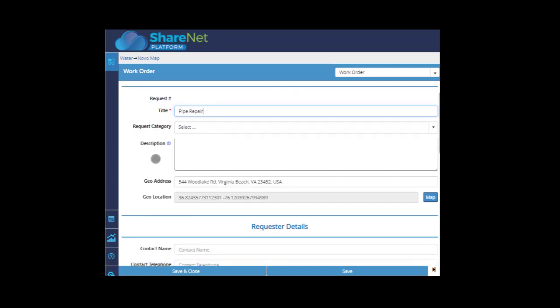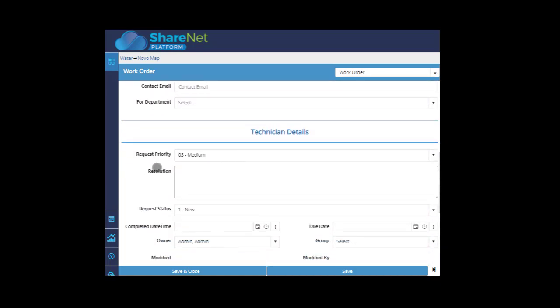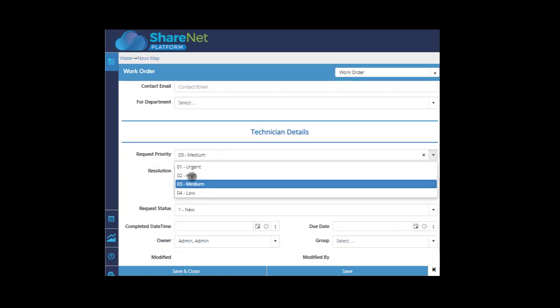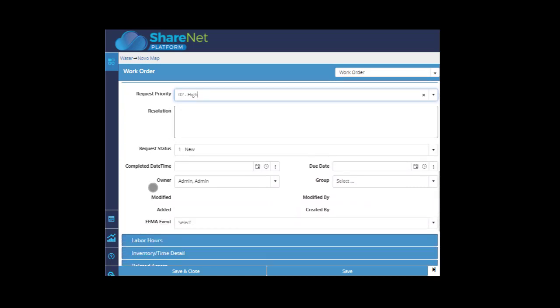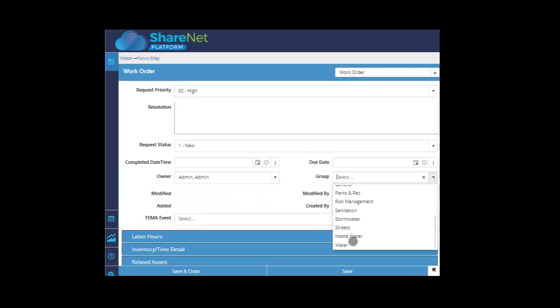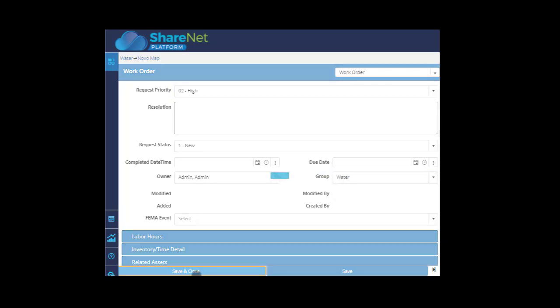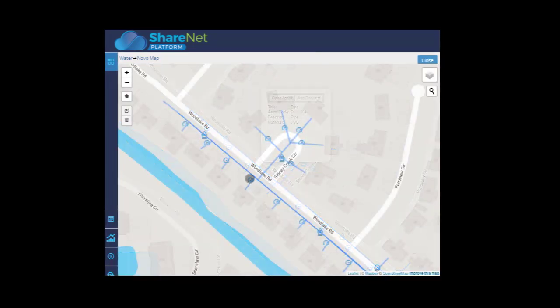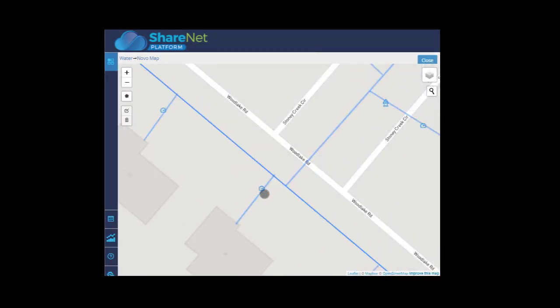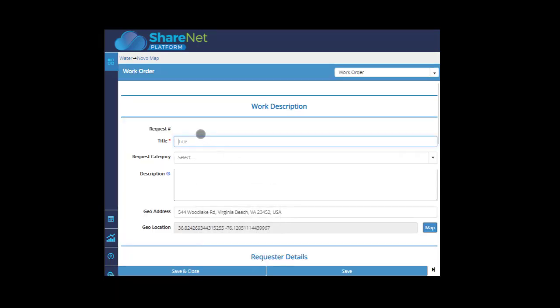So I'll call this one pipe repair, and I'm not going to worry about the details. All I'm going to do is give us a high priority and assign it to the water group. And this is how we differentiate departments in ShareNet. I'll save and close here. Now what I'm going to do is add a work order against one of these water meters. So on an iPad, the way you do this is long press on it and then hit add new request.